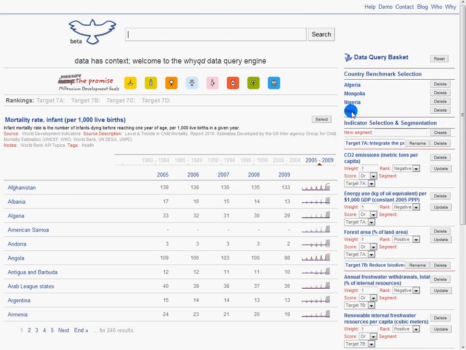We've also got a benchmark set up of Algeria, Mongolia, Nigeria, and Peru. This is purely as a convenience. You can, of course, delete any of these and replace them. These are just shortcuts for you so that you're able to quickly get a view on the Millennium Development Goals and measure them. See how people are doing, see how different countries are doing. Obviously, what you measure, you can target.